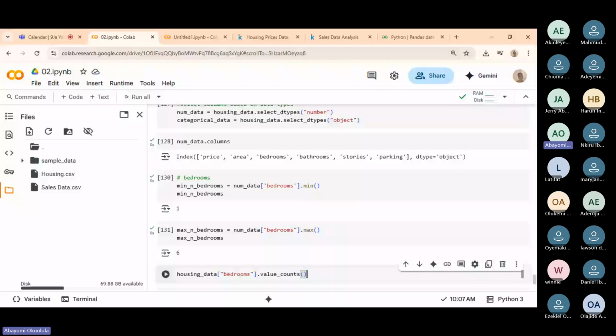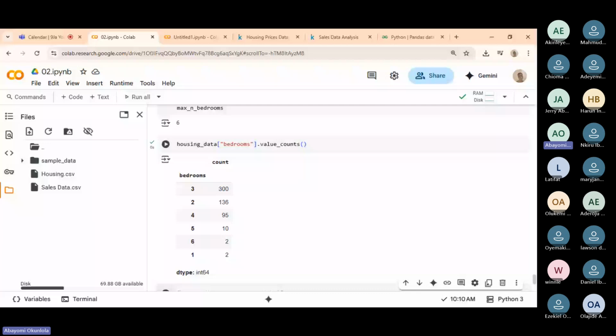One of the beautiful things about this is it even sorts the values. Now, the one that has the highest record here, you can observe that in that location. See, this is how we draw out insights. Out of the 545 houses, let us assume that there are only 545 houses in that location. Most of the houses there are 3 bedrooms, because you can see it's here, 300 houses out of 545 are 3 bedrooms. The next are 136.